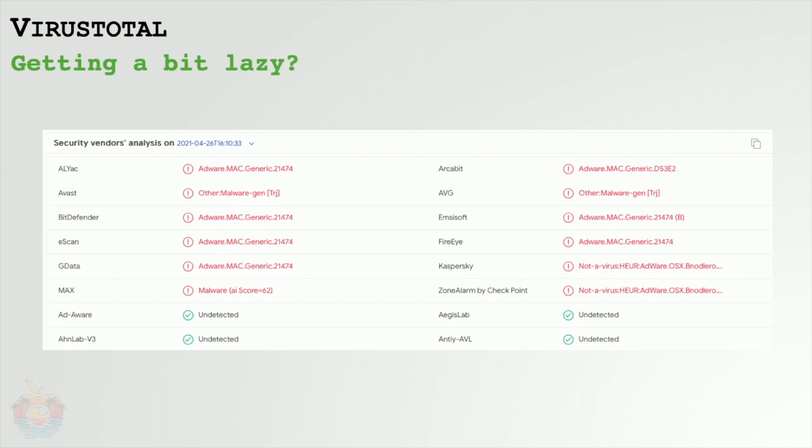Just dropping 0-days, not modifying anything. If it gets caught, whatever. People still right-click and run our payload anyway. So just kind of an interesting little fact there.